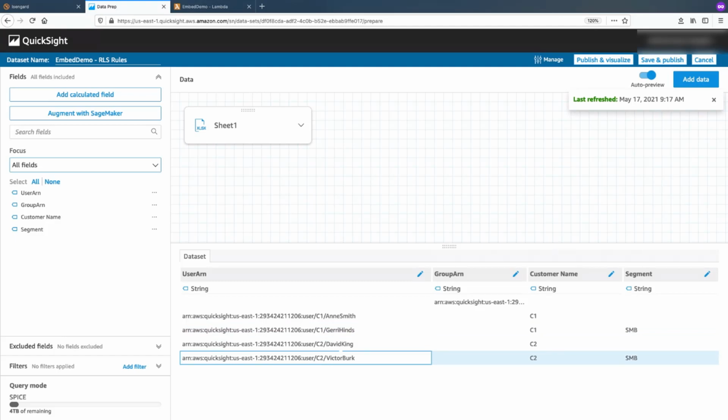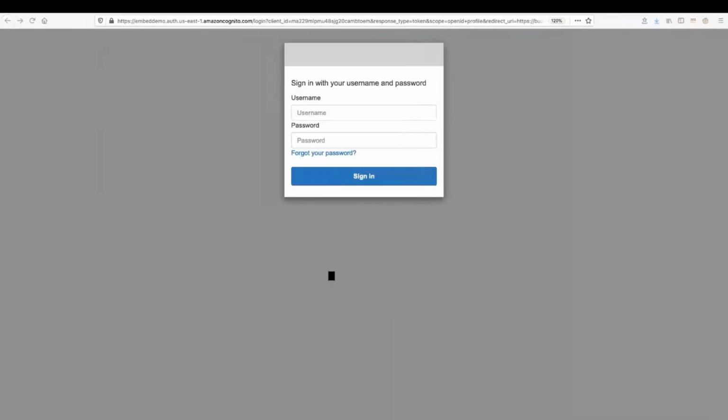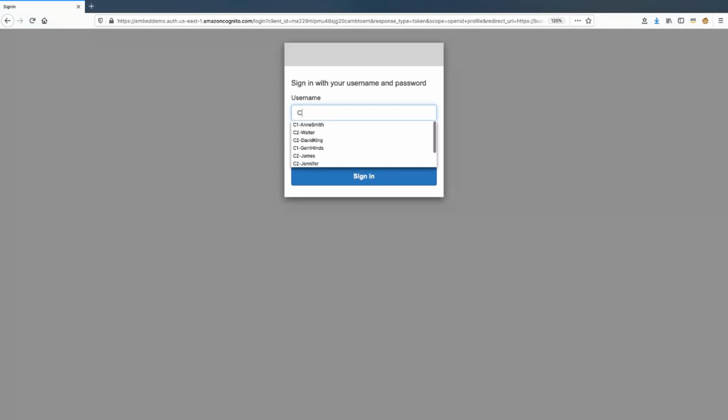So now let's see this in action in an embedded application. So I have set up an embedded application here with all these users as part of a Cognito user pool. You don't necessarily need Cognito. It could be any identity store that you have at your end, wherein you have all these users. So first I will log in as Annie Smith. So let's see what her view looks like.